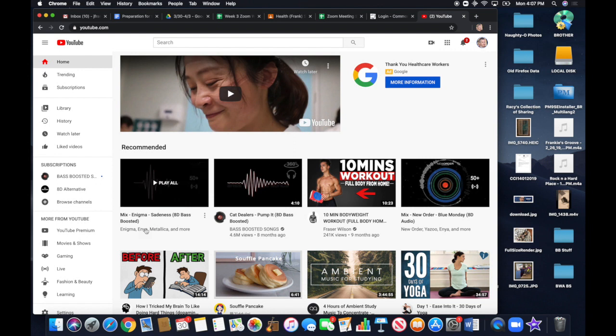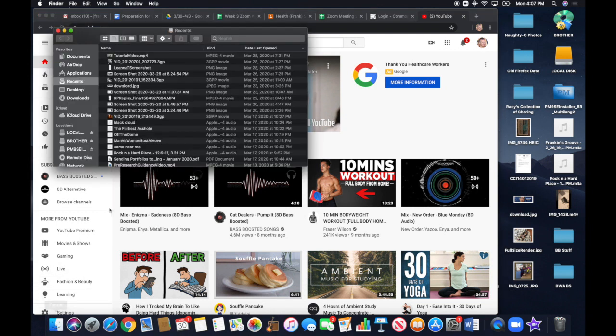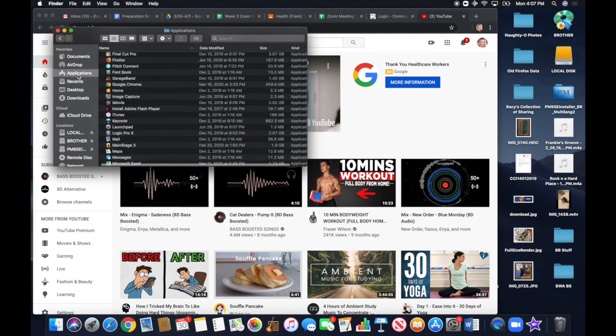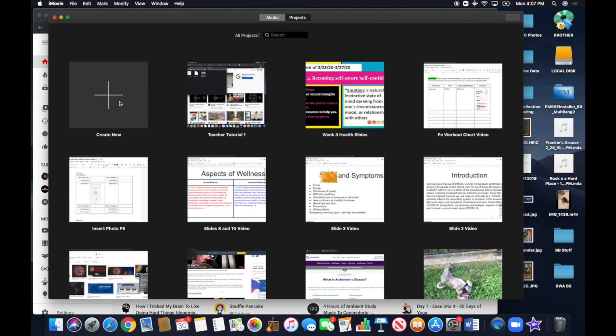So we want to go to iMovie. Again, you can go in your Finder. You should be able to go to Applications. A faculty member told me that we do have iMovie on school laptops. If it's not and you have an iMac or a MacBook of some sort at home, you should have it by default on that at home and you can use it there. So we've opened iMovie. We're going to create a new movie.